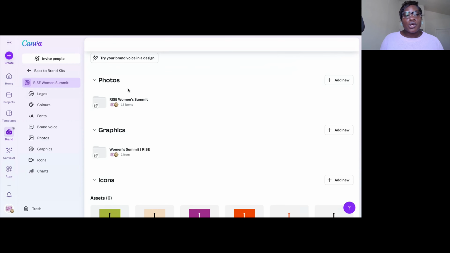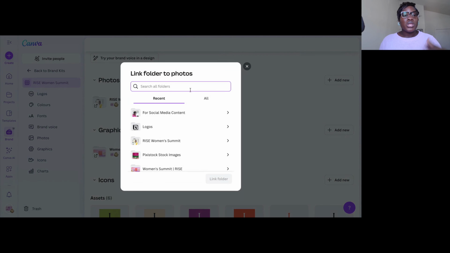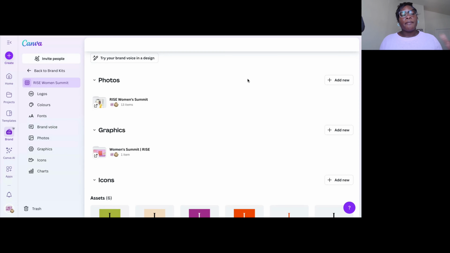So for photos, maybe you don't have any brand photos on your desktop, but you're going to use stock images. You can link it to a folder, which is why having folders in Canva is so important. I have a video talking about that, but just to touch on it briefly, you can find stock images on Canva, create a folder, add those photos to the folder, and call it that. These folders are a part of the brand.